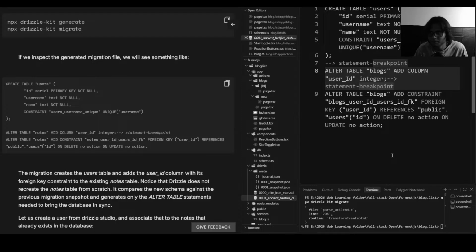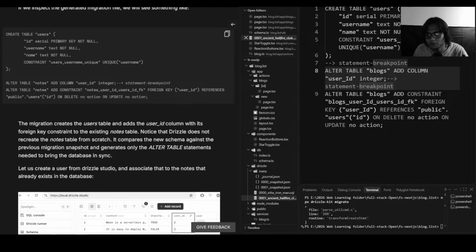Username can be anything. But shouldn't the username also be unique? Statement breakpoint. Alter table, add constraint blocks user ID foreign key, user ID references public.users ID, on delete no action, on update no action.